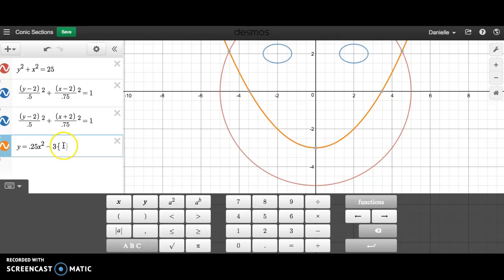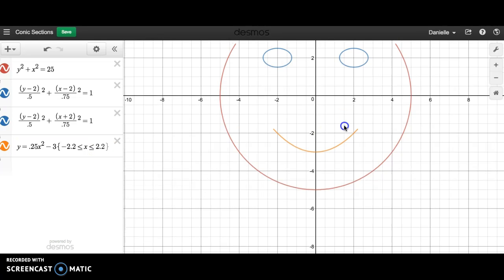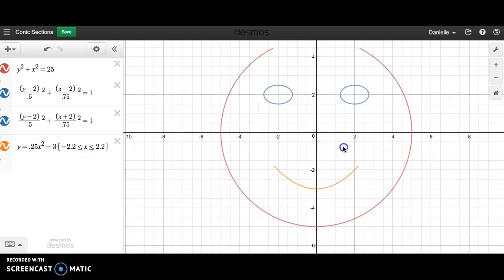So I'm going to restrict the domain from -2 to +2. So like that. If we wanted our smile to be a little bit bigger, we could just do it a little wider. Should hopefully have it symmetrical, but it doesn't have to be. So there we've got kind of the outline of our smiley face.